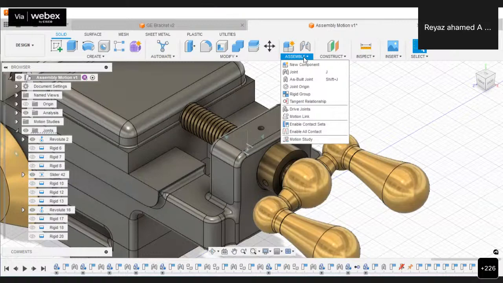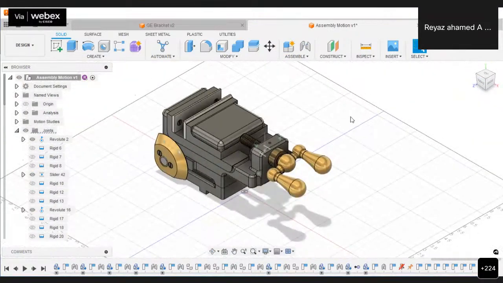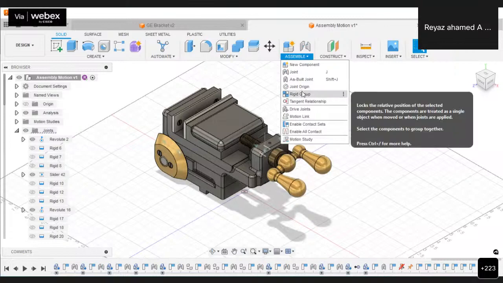So instead of that, here what we are giving is a rigid option actually. Instead of that, we are giving a rigid constraint. Or else, in joint also, this rigid option is there. So you may use that one instead of mate based constraints and all. And then here the rigid group is also there. Even if you need to fix a group of objects in a rigid manner, you can go with the rigid group option actually.